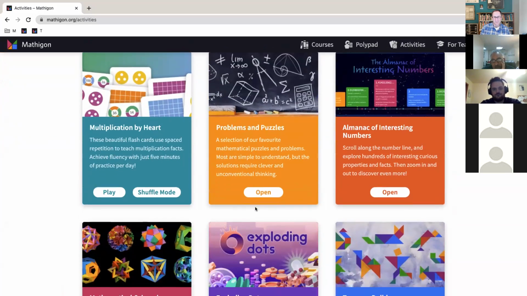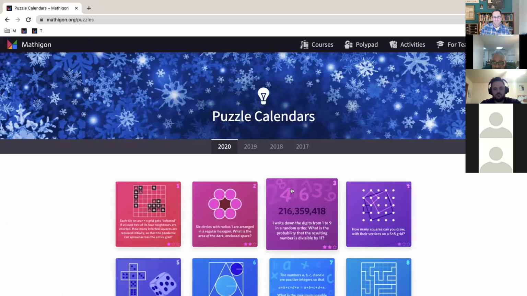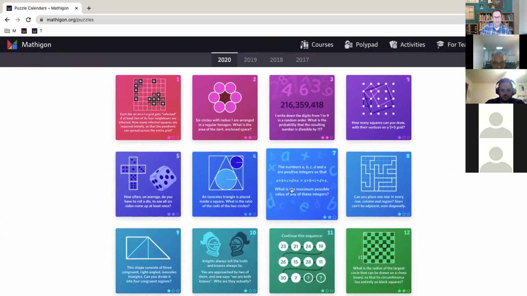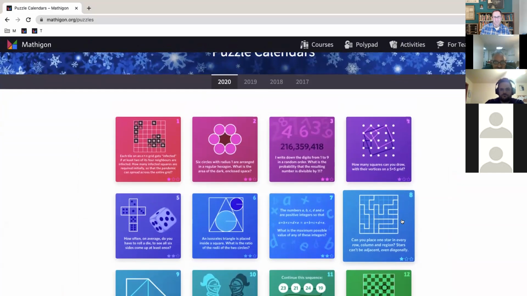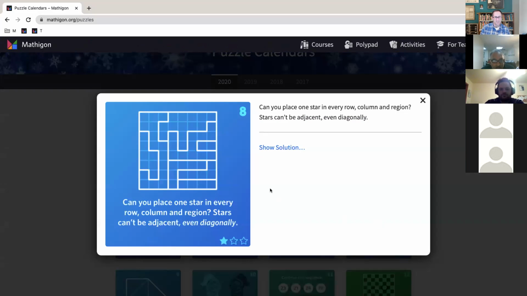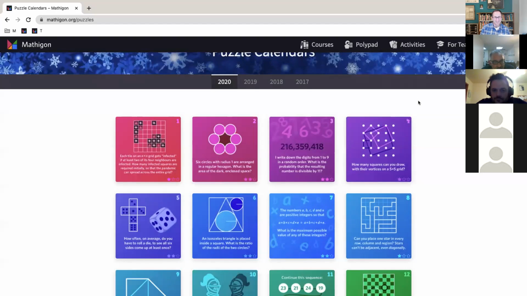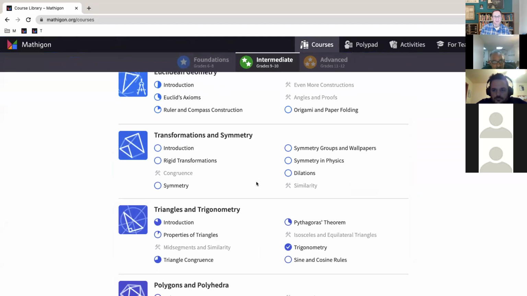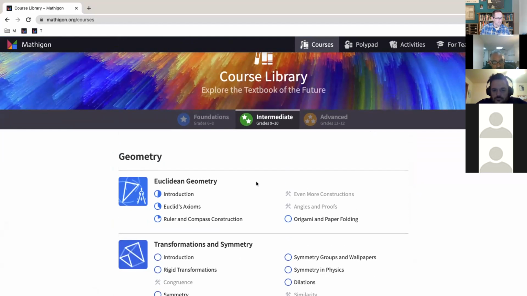Under activities, you can explore a whole host of problems and puzzles. We have a puzzle calendar every December. So if you're not giving us a follow on Twitter, at Mathagon.org on Twitter, every day in December, we post a new puzzle on Twitter. This one was from 2020. Here's one quick example: place a star in every row, column, and region. I'm not going to show you the solution, but you could click on it and explore the solution. And then finally, you could go to courses and explore an in-depth exploration on a mathematical topic. We have a number of courses available.